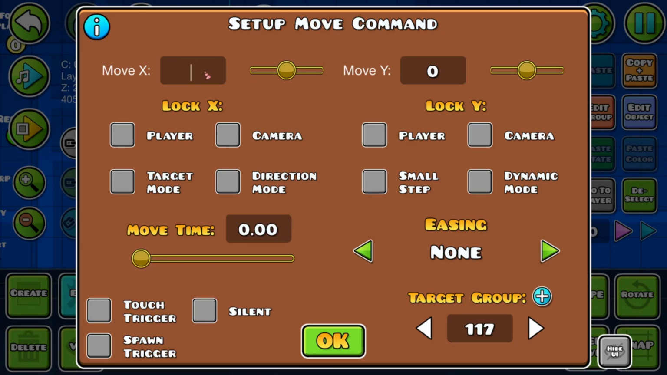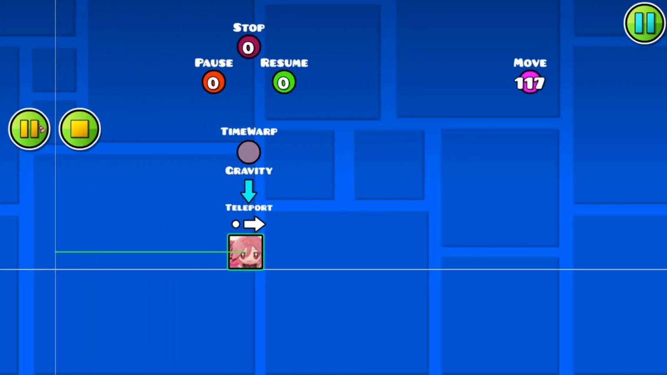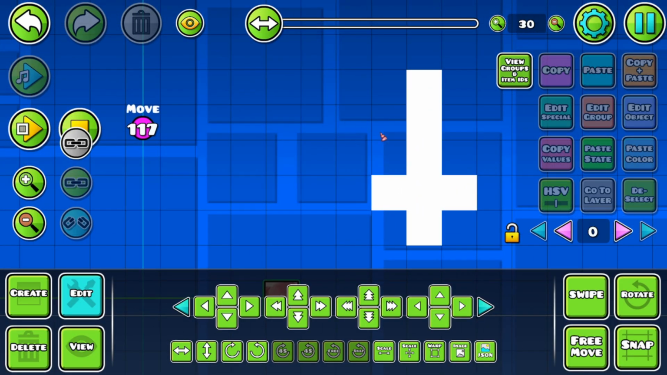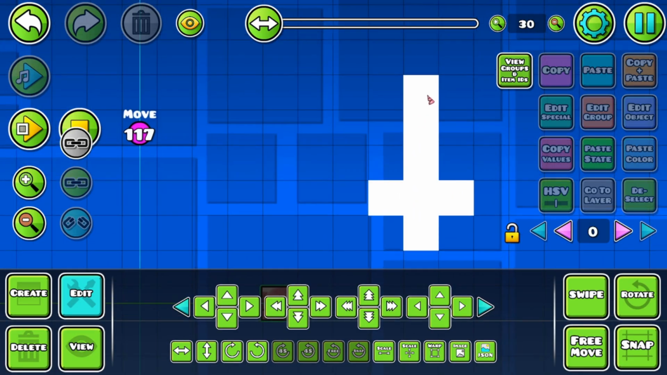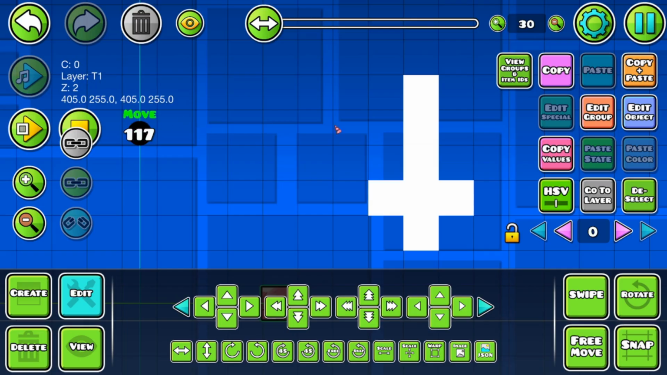So we have move X and move Y. Move X, positive number, moves right on the x-axis.